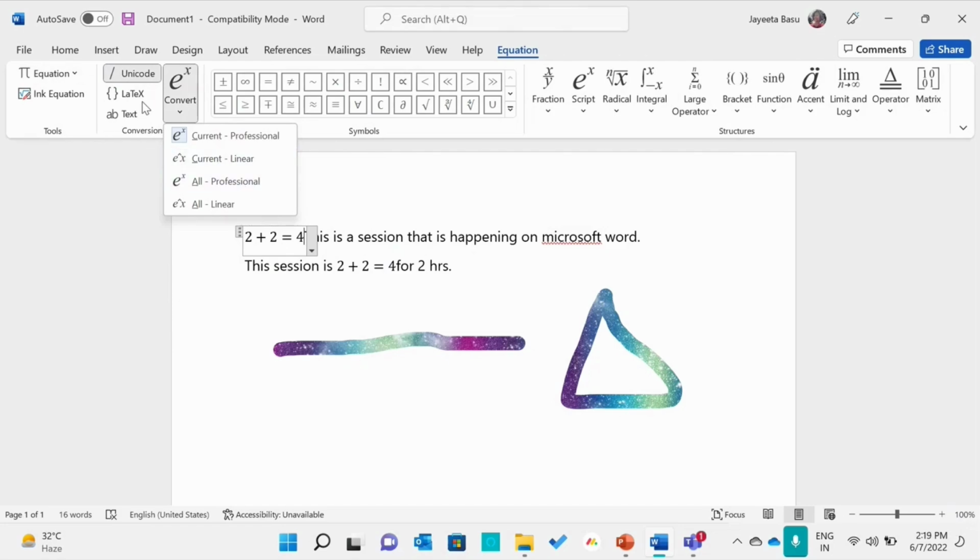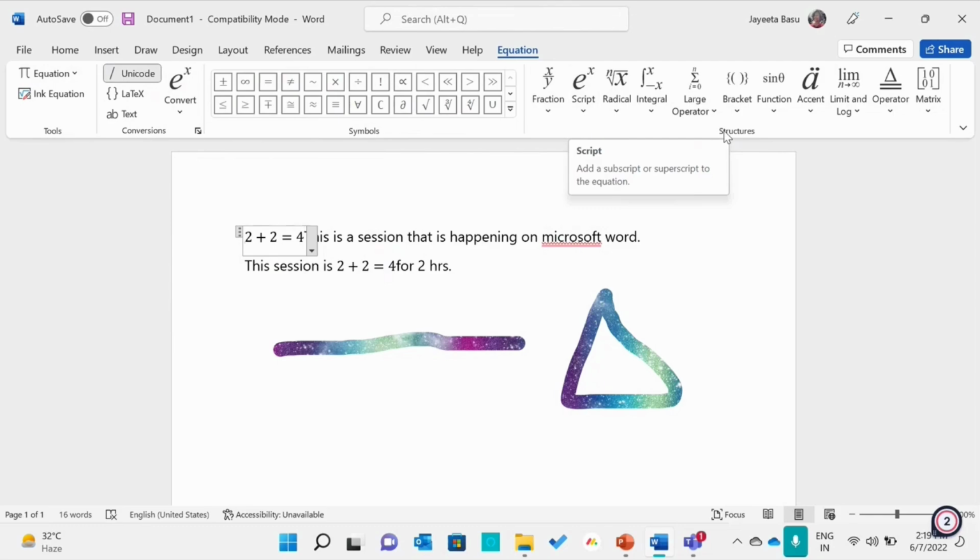You can add LaTeX, you can add Unicode, add text. You can add different symbols in your numbers. You can add a fraction or a script depending on your requirement. There are different structures also available. In case you want to show some kind of mathematical equations or calculations, statistical calculations as well, you can always use Microsoft Excel. But to show the calculation, you can also use Microsoft Word and do the same. So this is how the draw ink to math works.